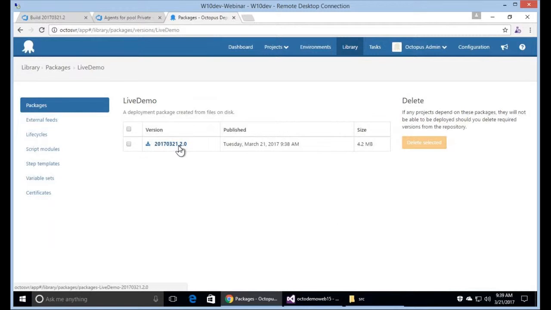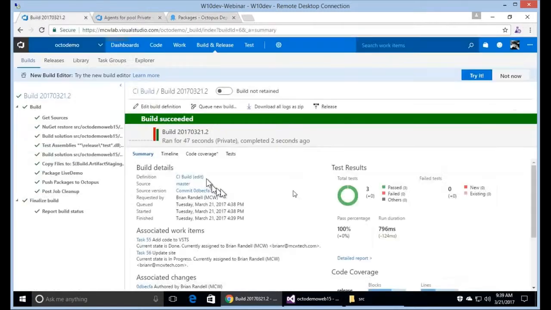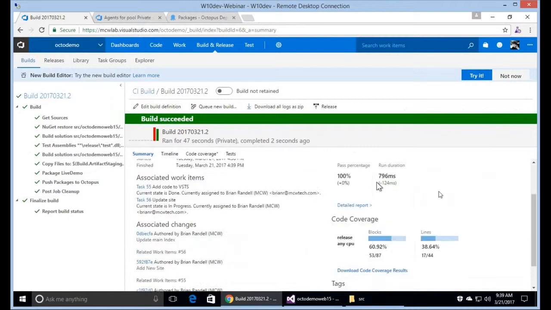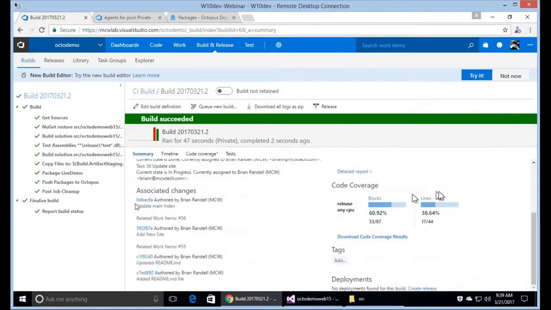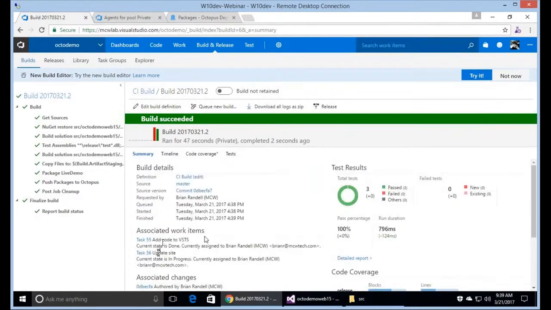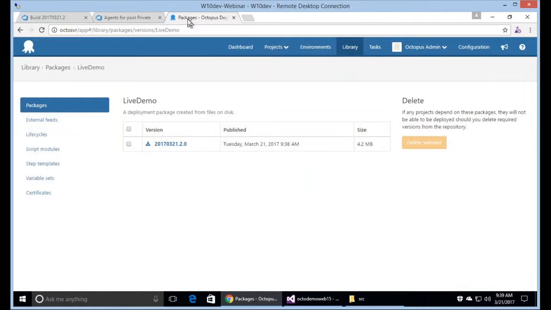All right, so there's a go. At this point, we've got this package shipped to us from build. The build has this nice build report showing our test results, code coverage, associated changes, and our associated work items. So let's see if we can deploy this locally, and then I think the next thing to do is show that not only can we do it all from Octopus, but we can actually have the build do the last mile for us.